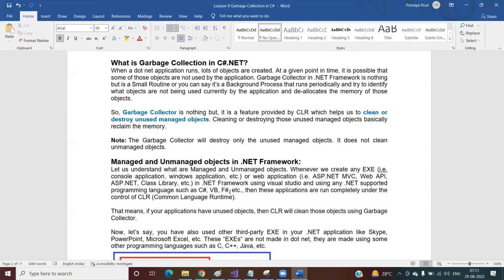For each, suppose your class has one object, right? Then if 10,000 users are accessing your class, it means 10,000 objects are going to be created, one object for one user, right? So 10,000 users means 10,000 objects are going to be created. And it is also possible that for a single request, for a single user, 10 or 50 objects are going to be created internally, right?